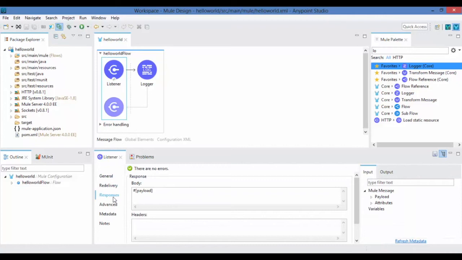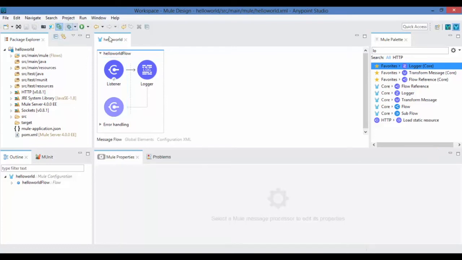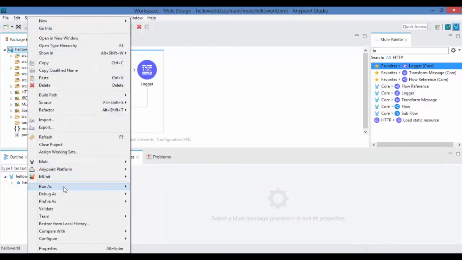By default it is a payload. Now clear the response body and add a simple message which is given as the response to the client. Click on save. Now right-click on the project and select run as Mule application.